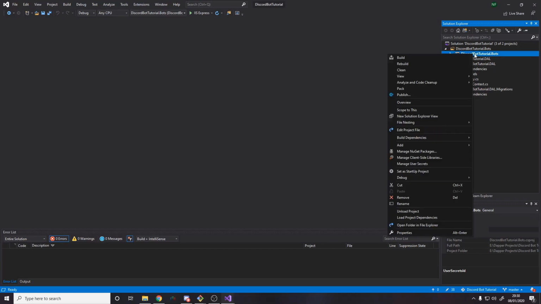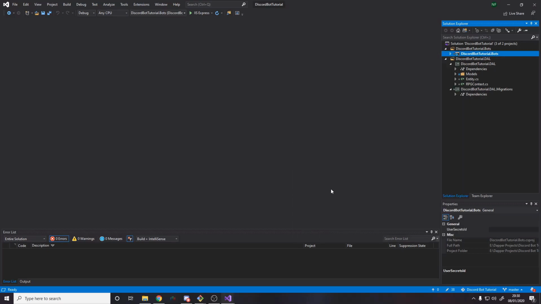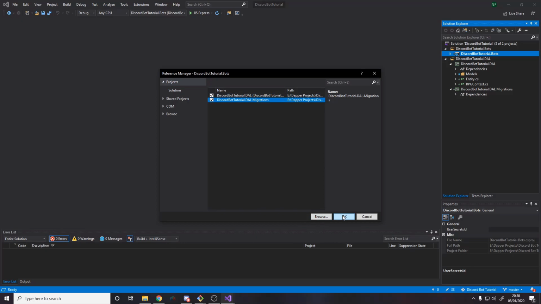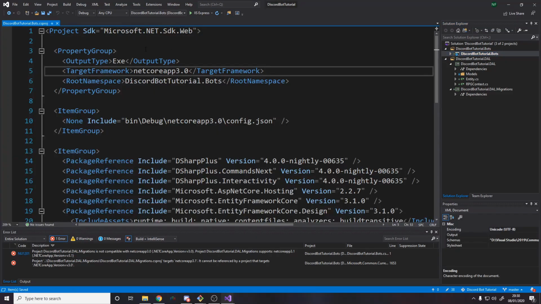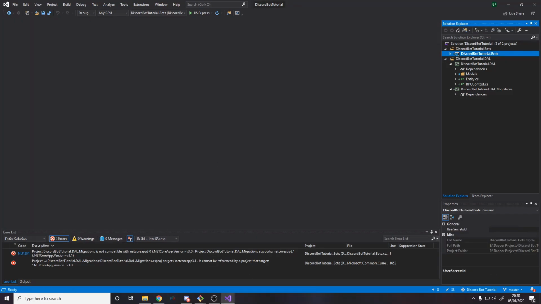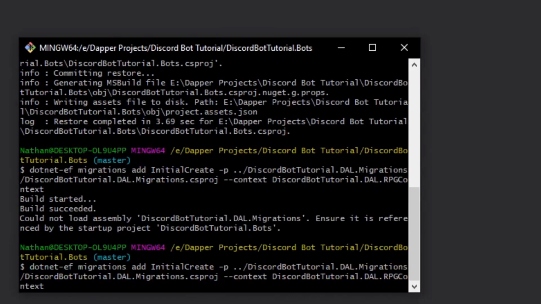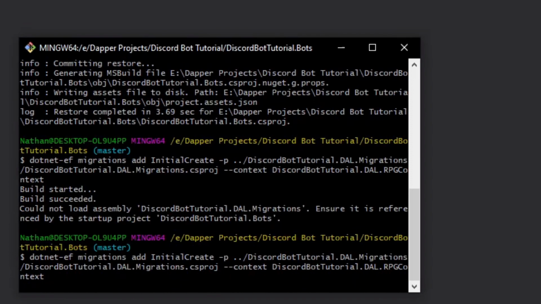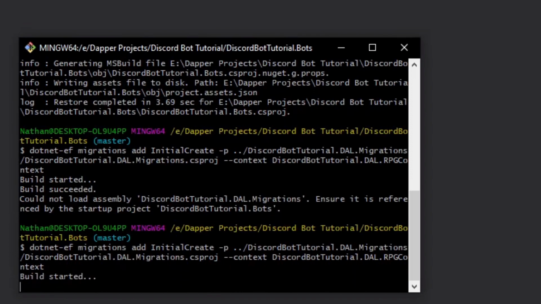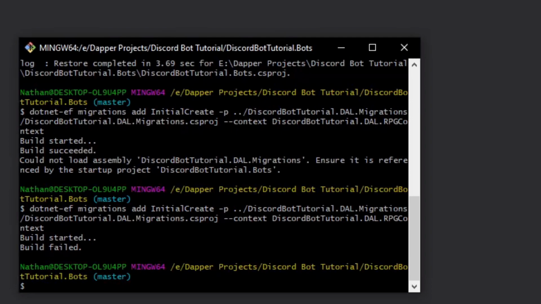Now it said the problem was we couldn't load migrations and show it's referenced, so you simply need to go to here, add reference to DAL migrations. Okay, and then once this is done, make sure you go to your csproj and save, because I've had this problem so many times where it doesn't save when you add it. You have to do it yourself. Now if I run this command again, it's going to get build started. Build should succeed. The build failed.